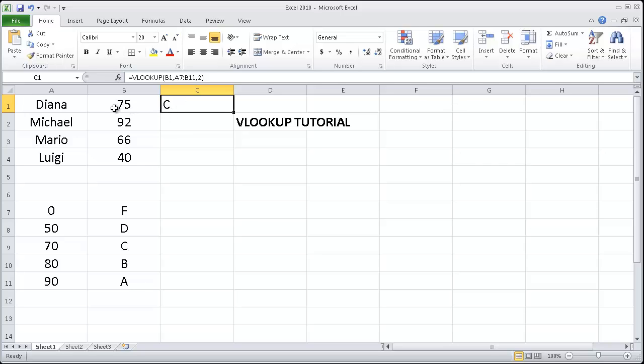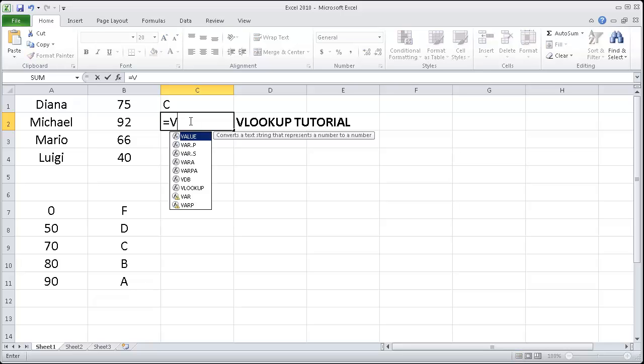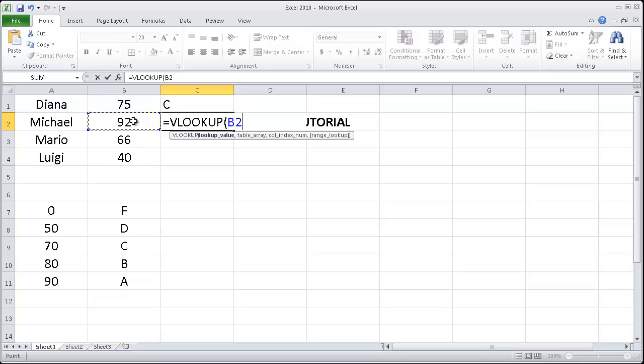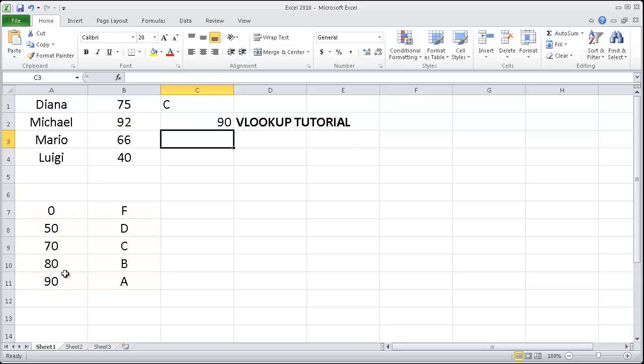That's correct. So I'll try this again. Equals VLOOKUP bracket, and the number I want to look up is what 92 means, comma, where's my table? It's right here. Here's the information of my table, comma, and then which column you want to return. Now don't do 1. Column 1 refers to this information here, so if I did this, this would be a mistake. We don't want the number 90.